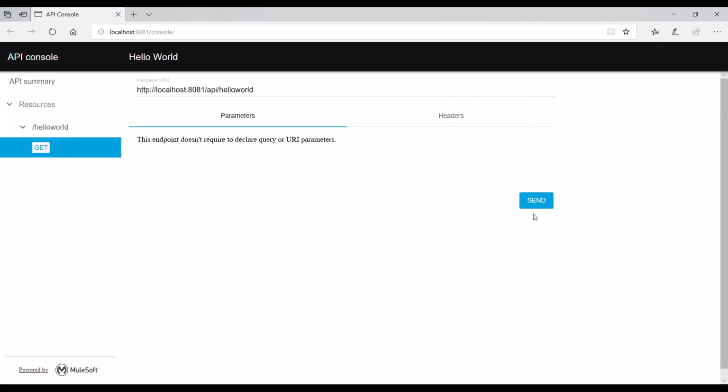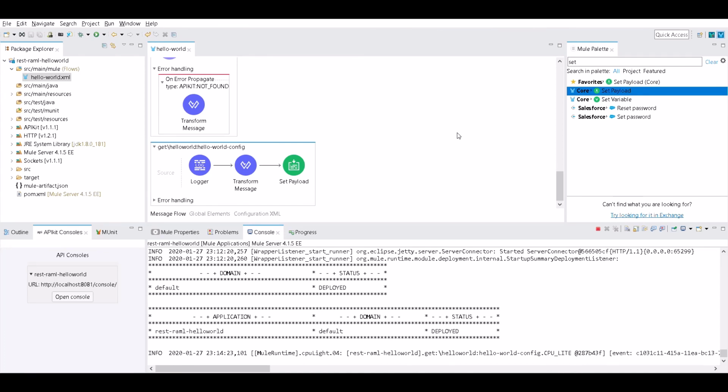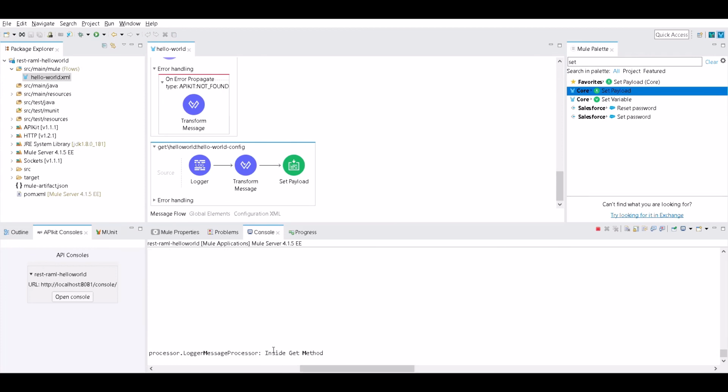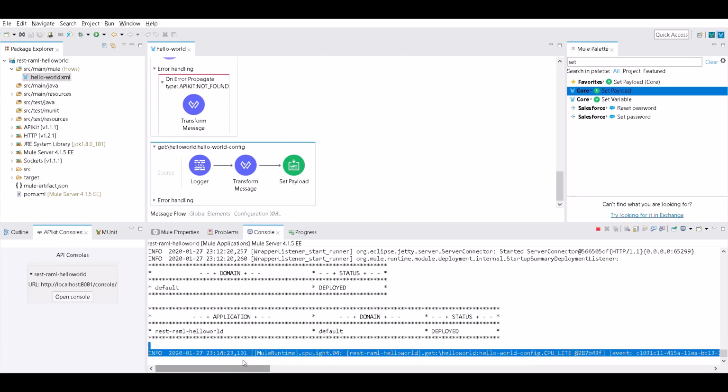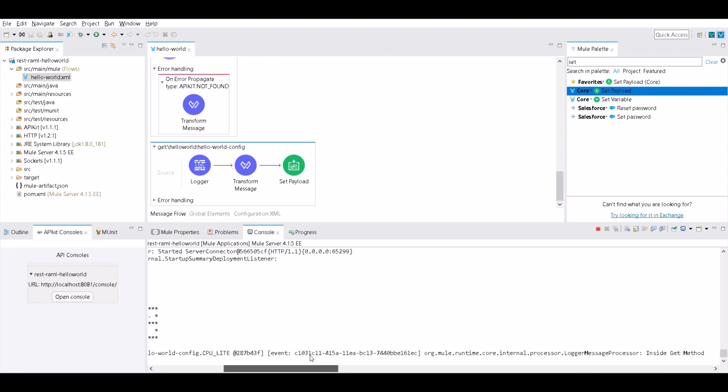I'm just going to hit the application. So once we hit the application, you can see we have got a response message which we have defined. So now what we are going to do is see the logs which we have printed before the transform component. So once we navigate to Anypoint Studio, you can see a log message and it says inside get method. So this is the log which we have added and it has successfully been printed.